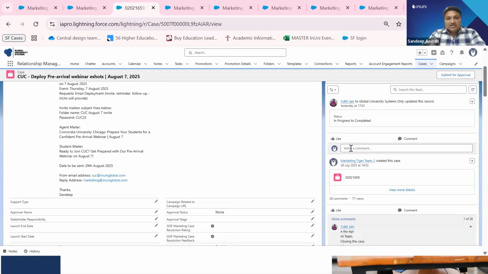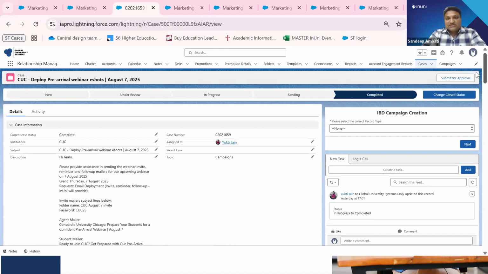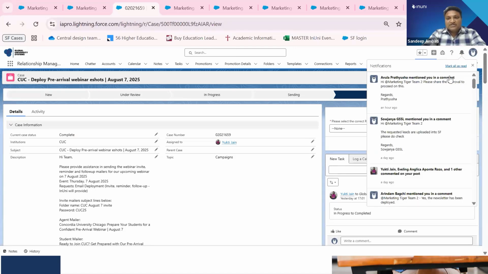Here we will communicate with you on the comments only. So basically you need to check the progress of the case every time. As soon as we update the case comments, it will pop up here in the notification bar. So this is how you need to create a case under print and shipment, basically.